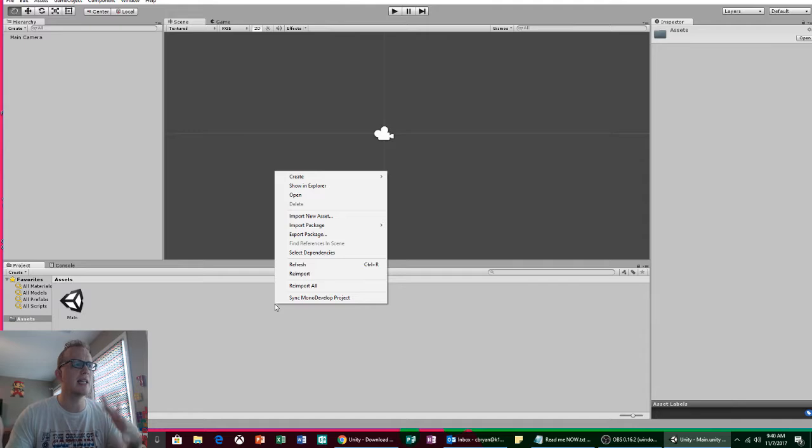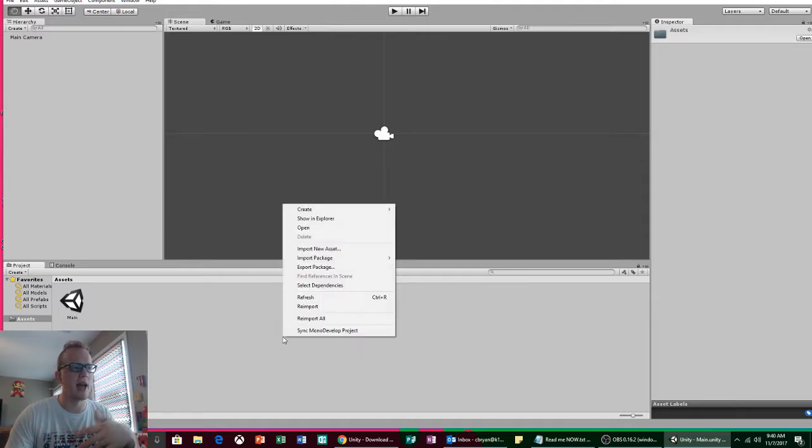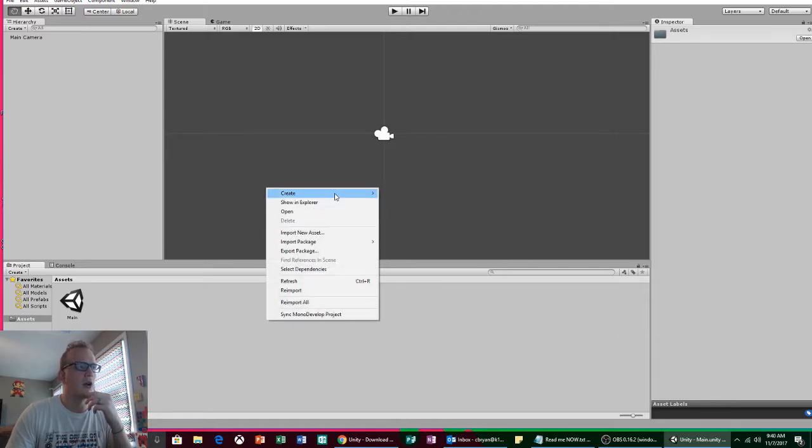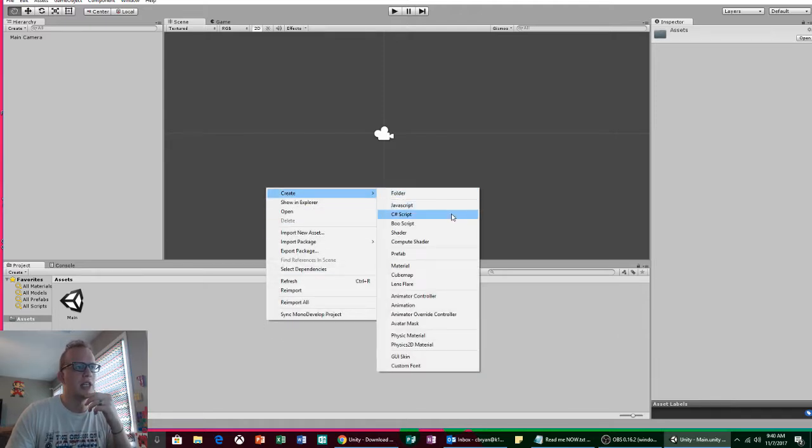And remember, anytime we add something to our assets folder, you can do it just by clicking down here and adding it directly into the assets folder. So we're going to right-click, go to Create, and choose C# script.